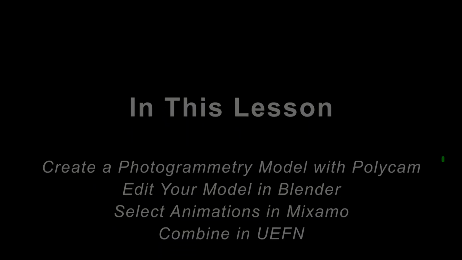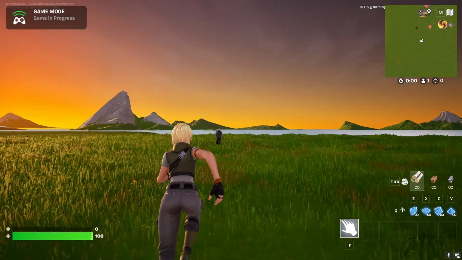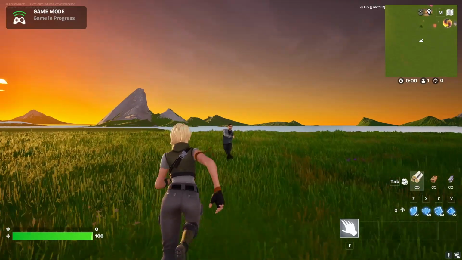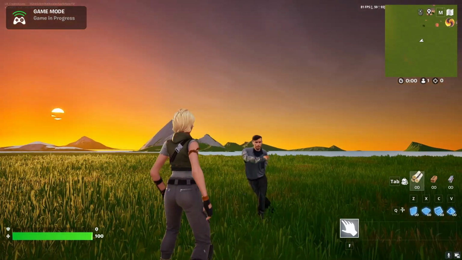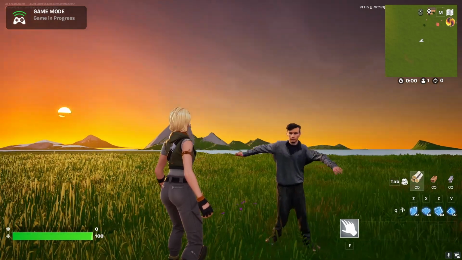In this video, you will learn how to scan a person to create their photogrammetry model and add animations to it. Photogrammetry is a quick and easy way to create 3D models of real-life objects or people. By adding animated photogrammetry avatars to your 3D experience, you can make it more creative and personalized.